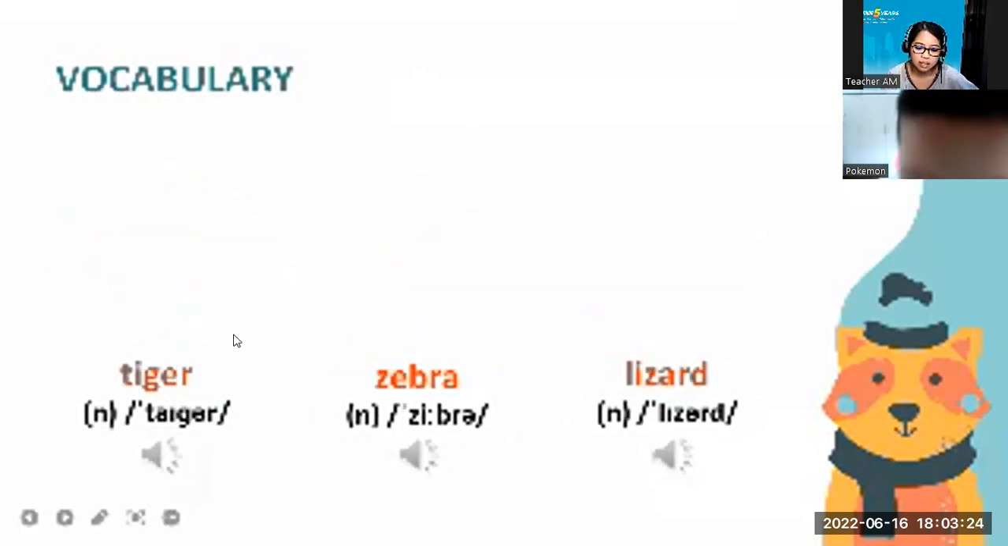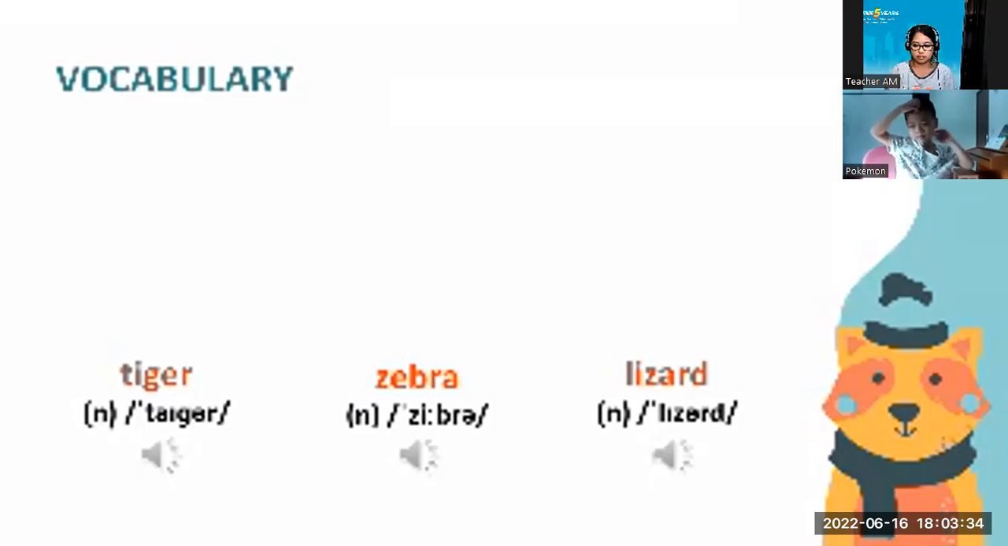What is your favorite animal, Jack? Tiger, zebra, lizard. Wait, what is your favorite animal? Let's see. I like rabbits. Okay, you like rabbit. Very good. Why do you like a rabbit? It's so small. They're cute. Okay, so next we have also tiger.